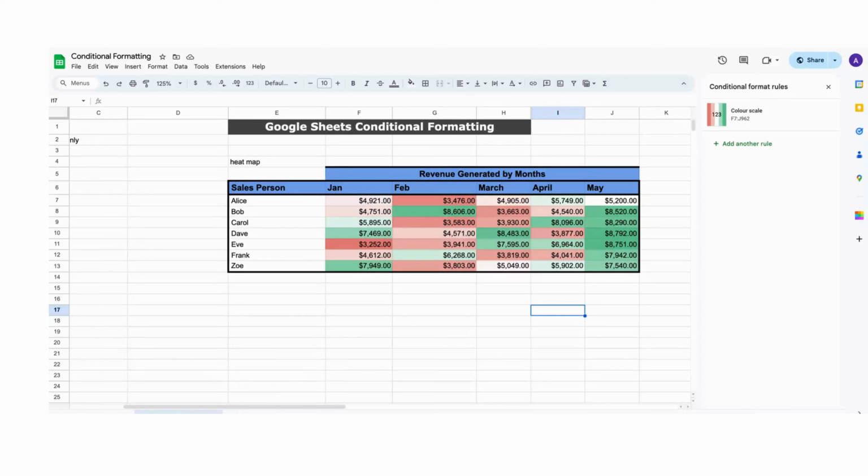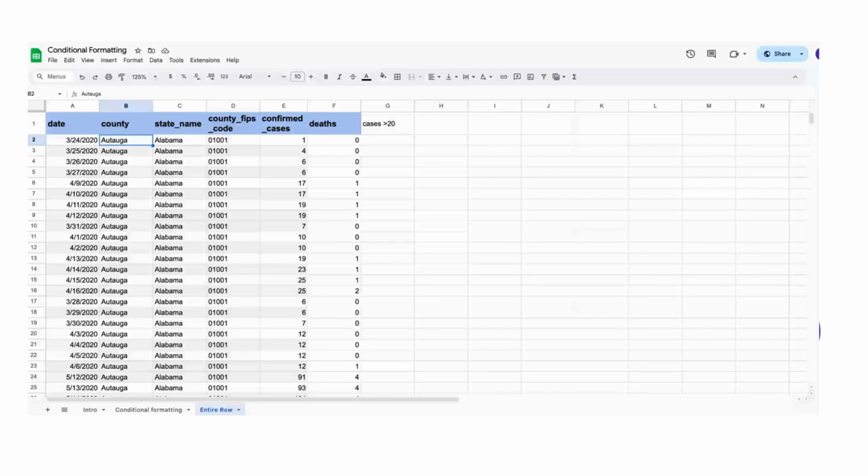So heat maps basically will help you to compare your data over a period. You can also compare the performances of employees. So you can see in this range, for example, who was doing better; Zoom was doing better than anyone in this month. Now, most importantly, let's talk about conditional formatting that will highlight for you the entire row.